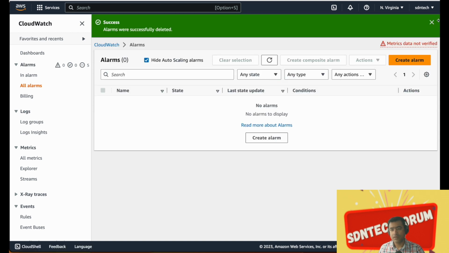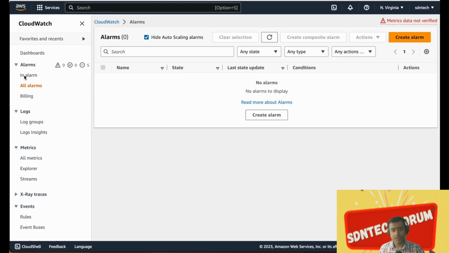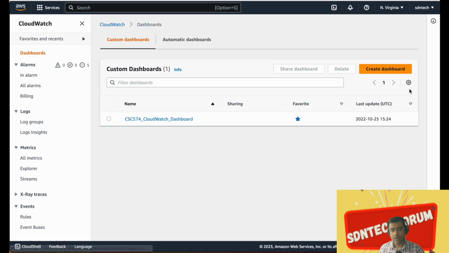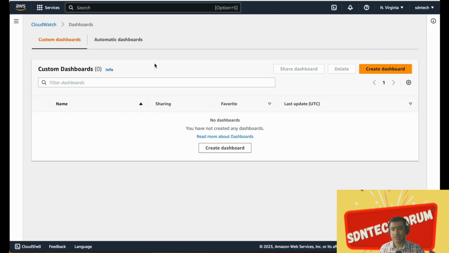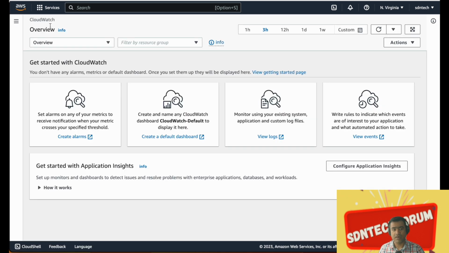Okay. And then we go to dashboard. I do have one dashboard. Let me delete that dashboard as well. Right. So now it's just a clean slate. It's a fresh start, right? As you can see, there is nothing. Get started with CloudWatch. You don't have any alarm matrices or default dashboard. Once you set them, they will be displayed here. So this is kind of like a first time login.